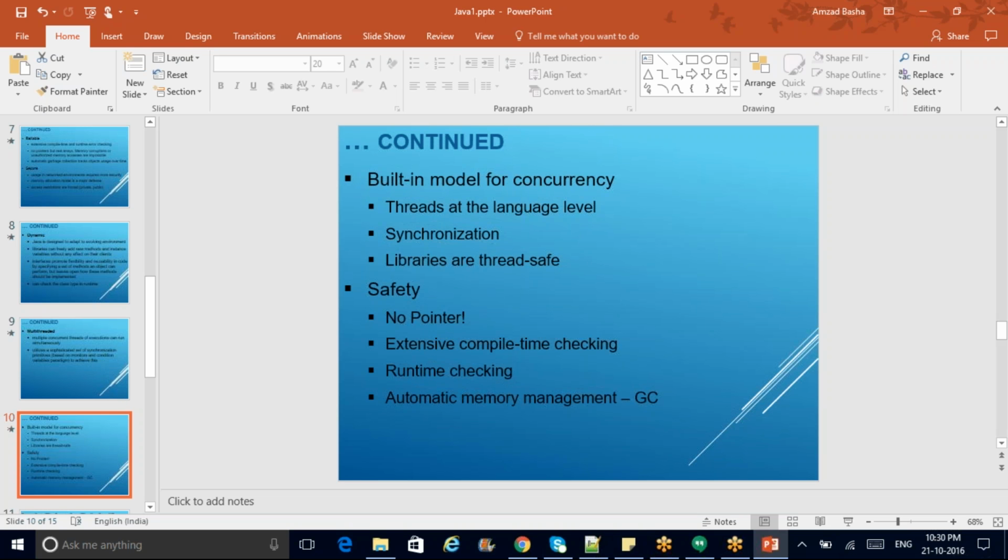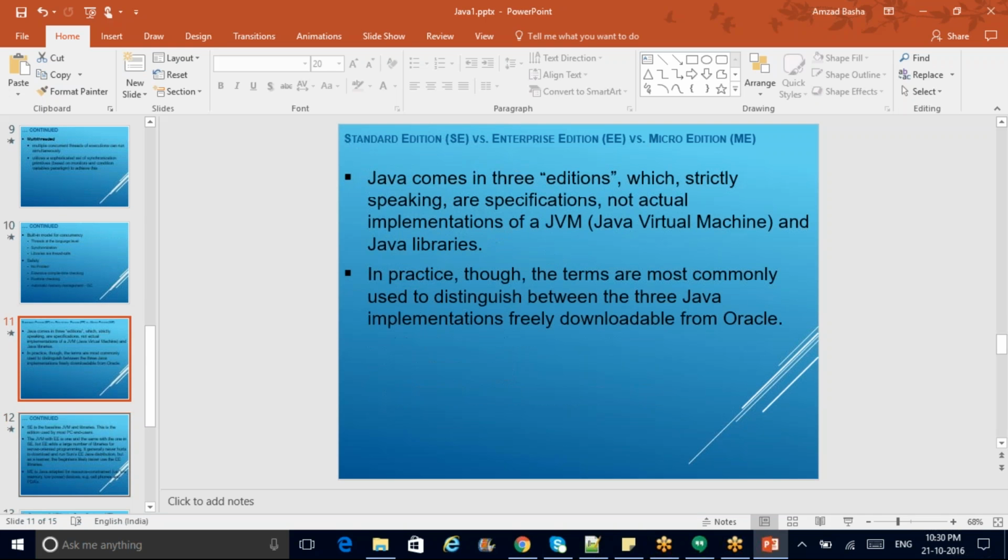Concurrency means at a time access, right? And from the safety point of view, there are no pointers, so you need not worry. There is runtime checking, compile time checking, and automatic garbage collection. So all these features will promote the safety features of your Java.